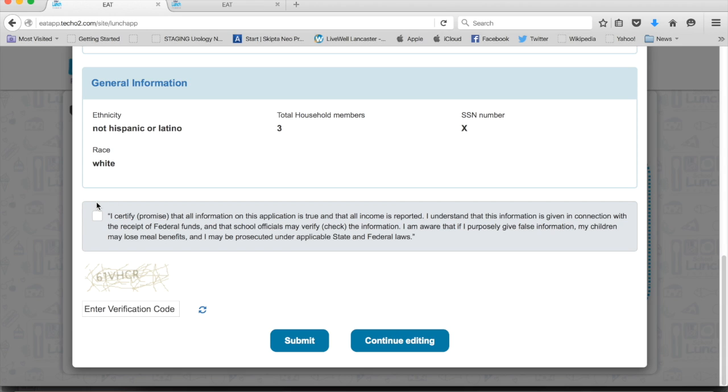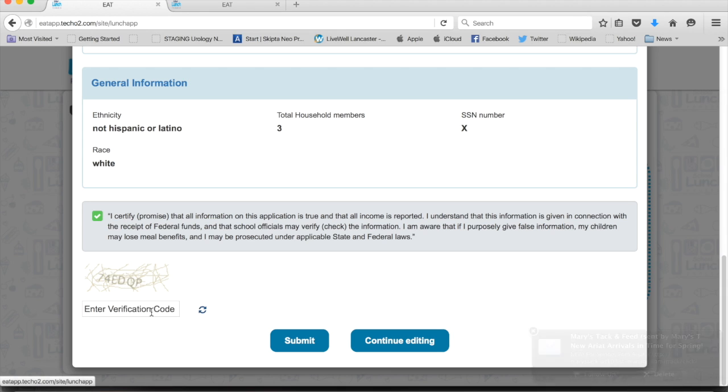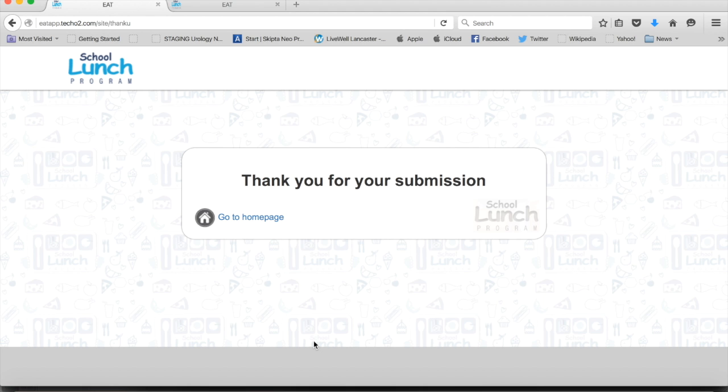So I'm going to say that everything in this application is correct. I've decided not to disclose my SSN number and everything else is perfect. So I'm going to give the checkbox that everything's correct. I'm going to enter in my verification code. And I'm going to submit. And I get to the thank you submission page. So that's all.